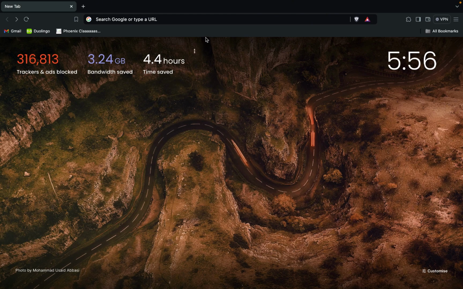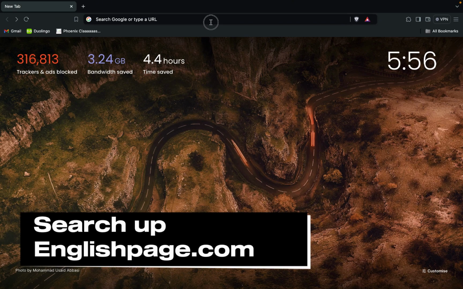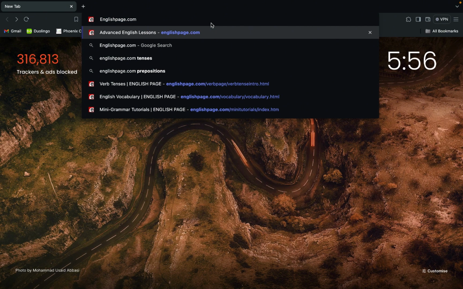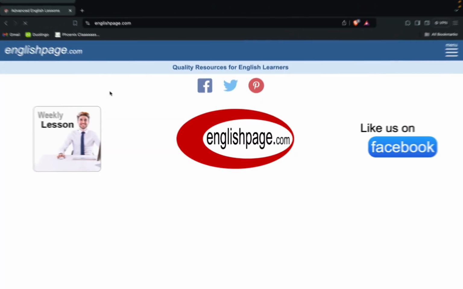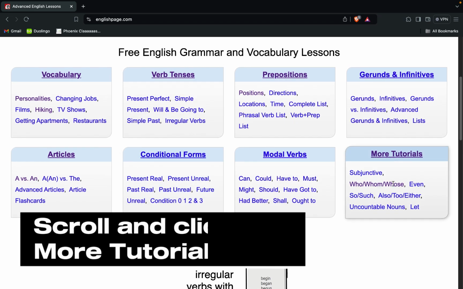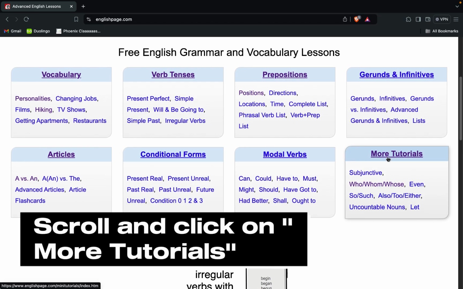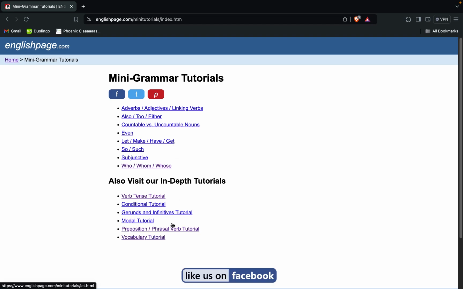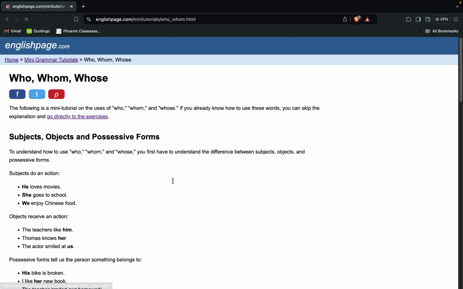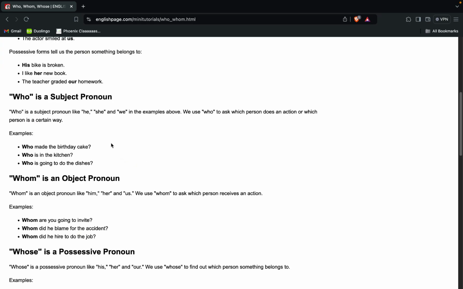First, you're going to search englishpage.com, and now you will click on enter. Now what you're going to do is scroll down and click on the area called more tutorials. Now you will be clicking on who/whom/whose. When you've clicked over there, it's going to take you to this website.